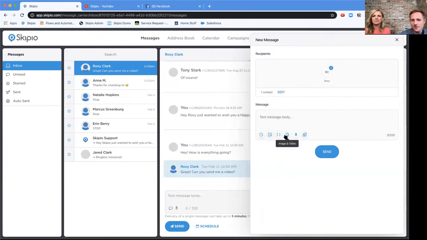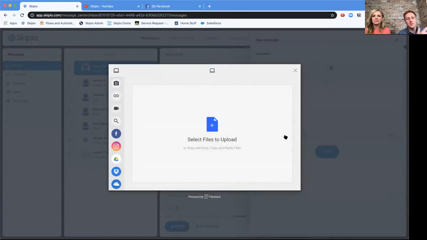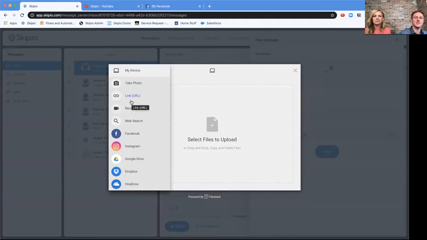Then all you have to do is click this little guy right here, images and video. It's going to open up this modal, this pop-up, and you have lots of options for things you can pull into your messages. You can pull pictures, take a picture, or put in a link. You can also just paste links into the message. But we're going to focus today on recording video.